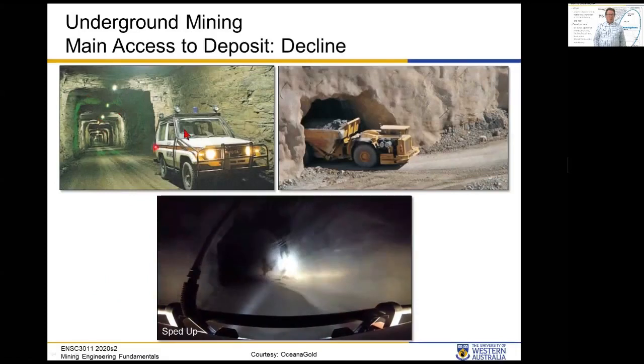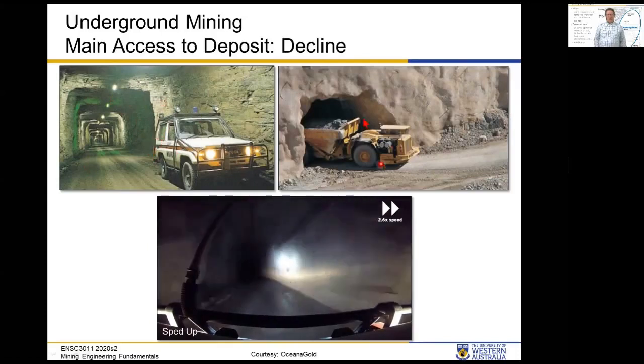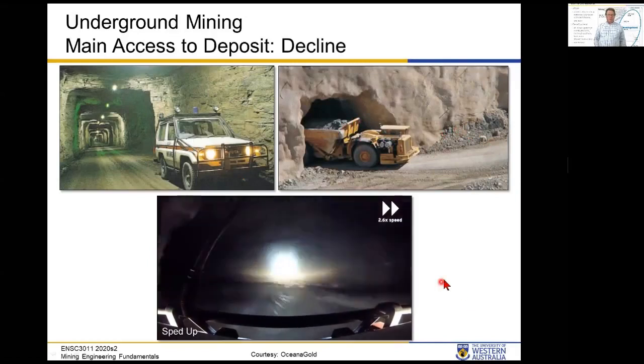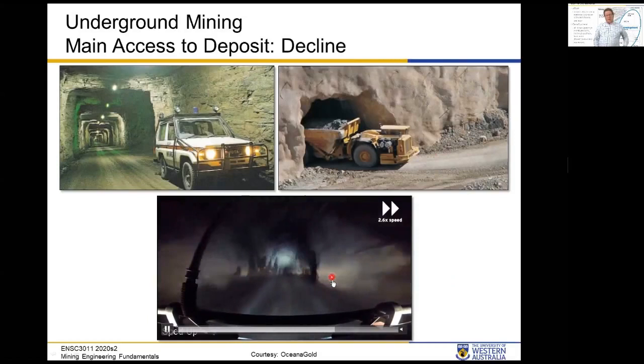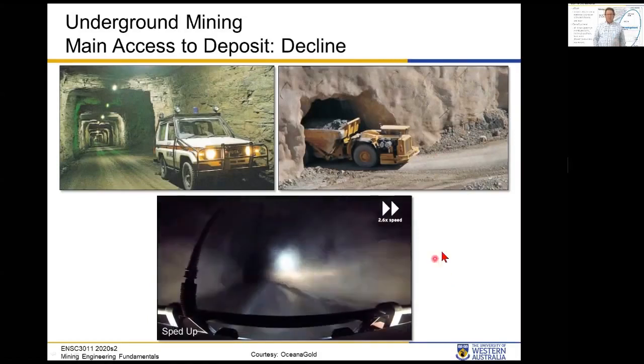And here's one, this is deeper, and it's got some lighting. You see this one's quite wide. Here's a truck carrying ore out of a decline. And yeah, that's it. You drive down the decline. As I said, if it's driving down 1,000 meters, it'll take you 30 minutes or so to get down there.